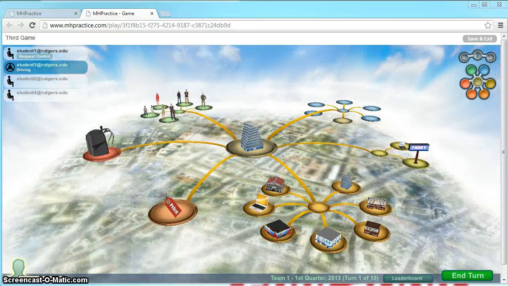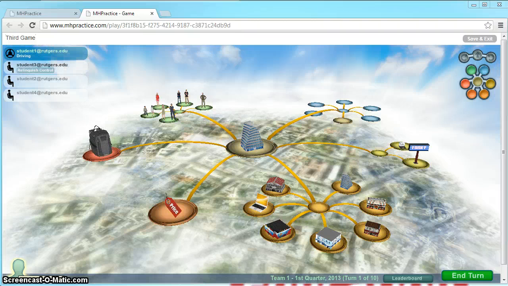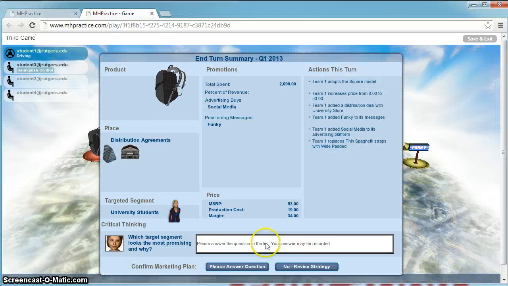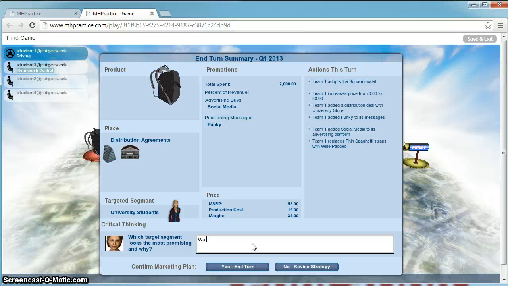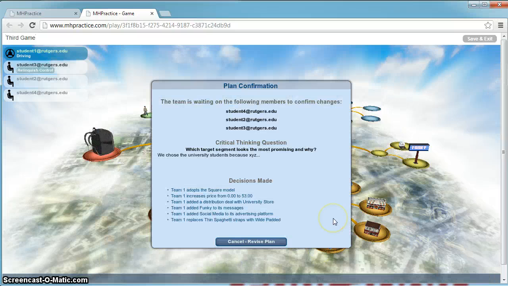When student 3 is ready to end the turn, they can either end the turn themselves, or they can relinquish control back to you as the student. It doesn't matter who is the first person to end the turn, but once that happens, that person will be responsible for answering a question. So the question is, which target market looks the most promising and why? And I'll say yes, end turn.